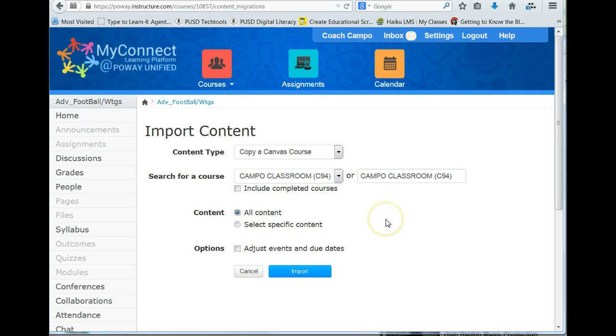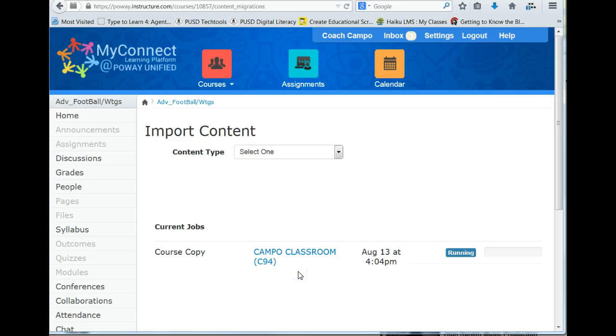I have done it both ways, where I've gone in and selected, or if I really don't know what I am selecting, I'll just import the whole thing. So in this case, I'm just going to import the whole thing, and this will take 1 to 2 minutes. It's fairly quick. So I'll see you back here when it's complete.